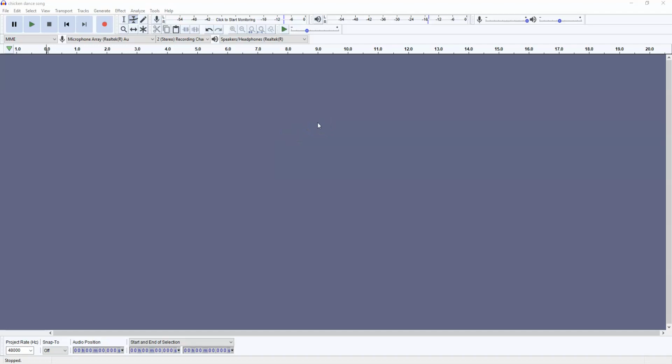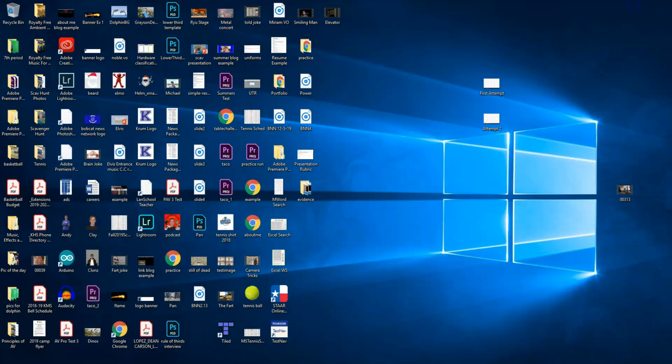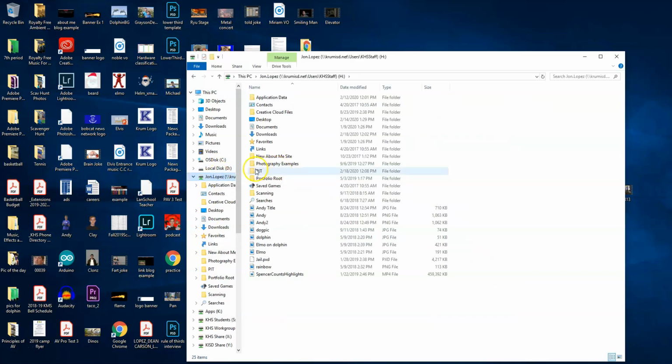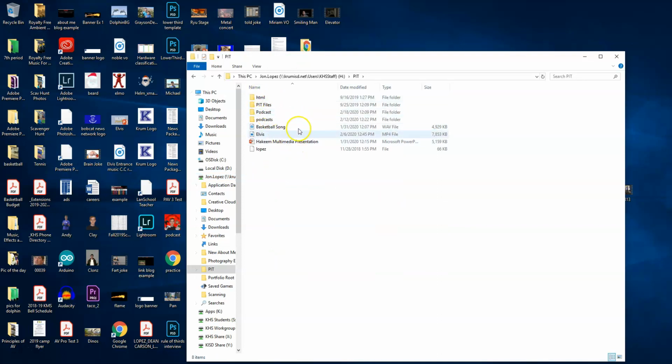And I'm going to walk you through how you're going to edit and how you're going to have your intro music on there. The first thing you need to do is to have your files organized into a folder on your H drive. And that's the drive with your name on it. And then you should have a PIT folder in there. And then if you're staying organized for this project, you should have a folder called Podcast.